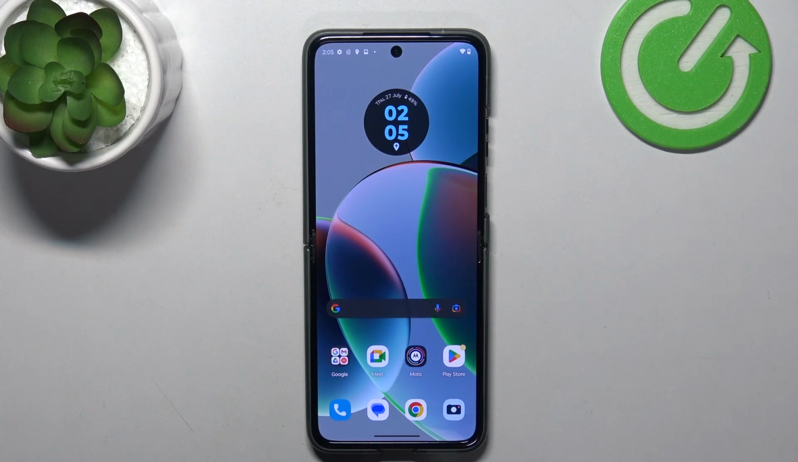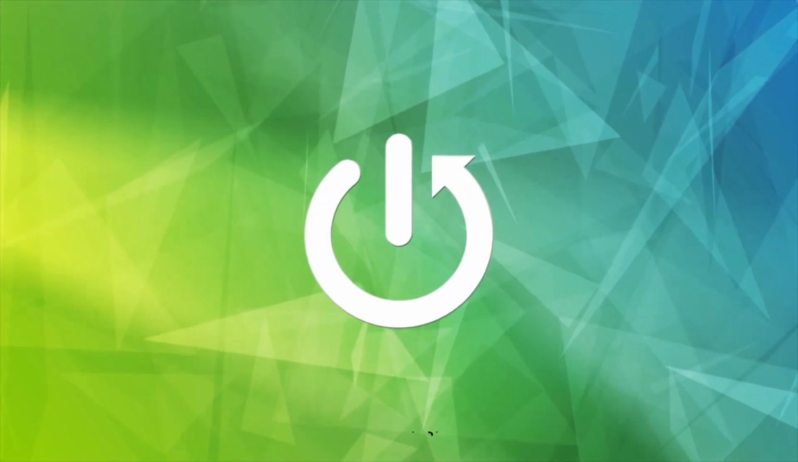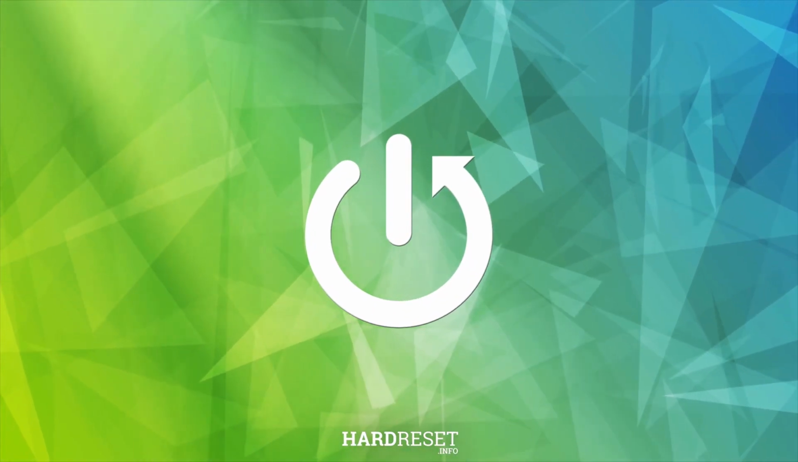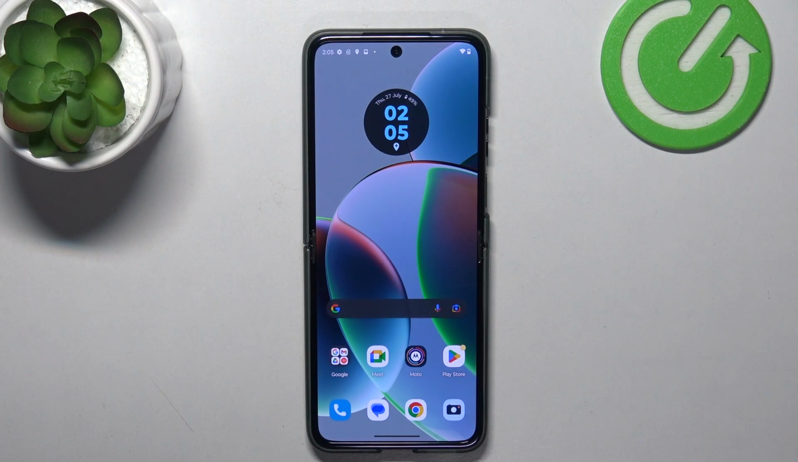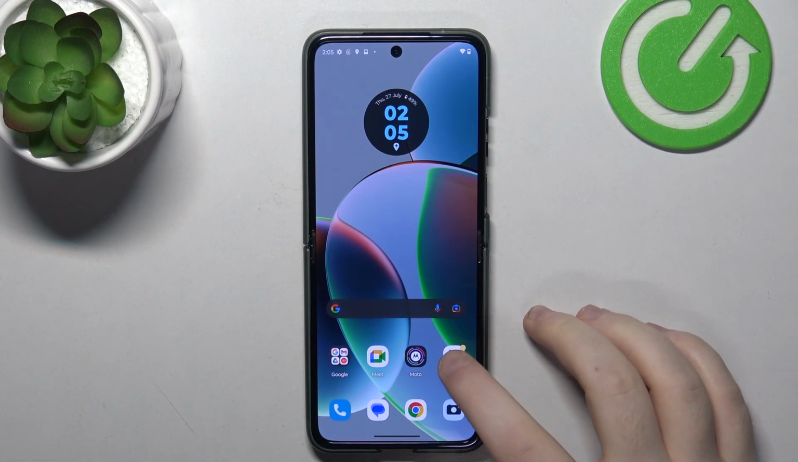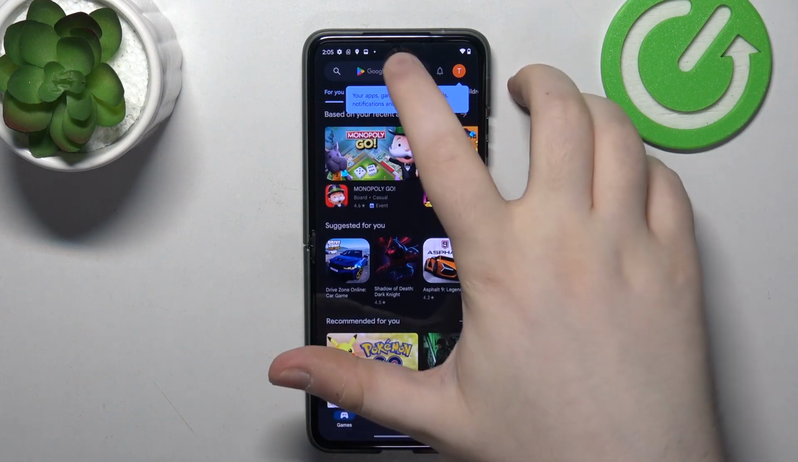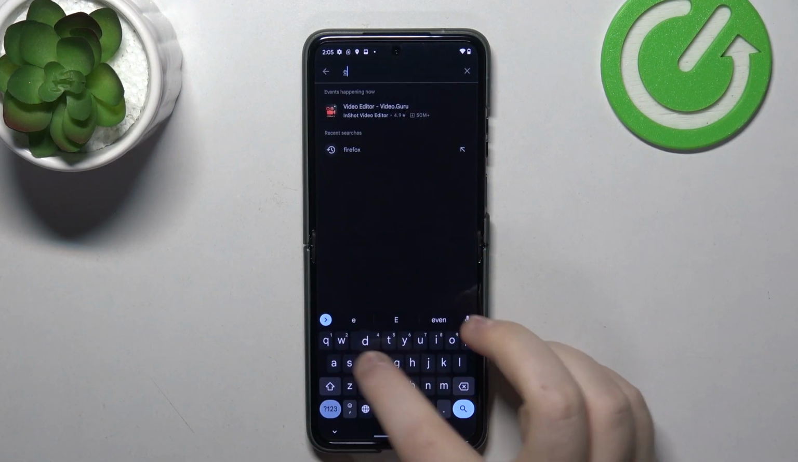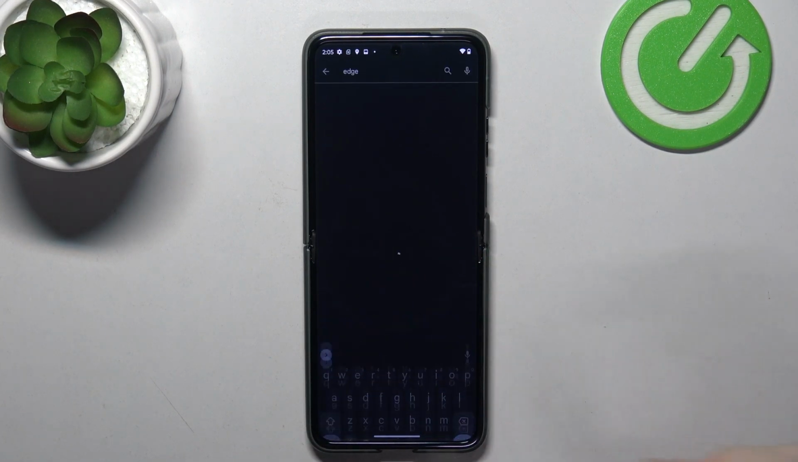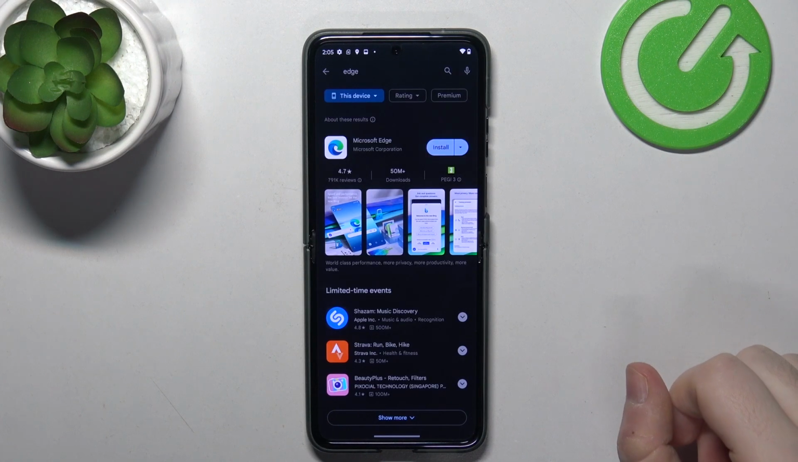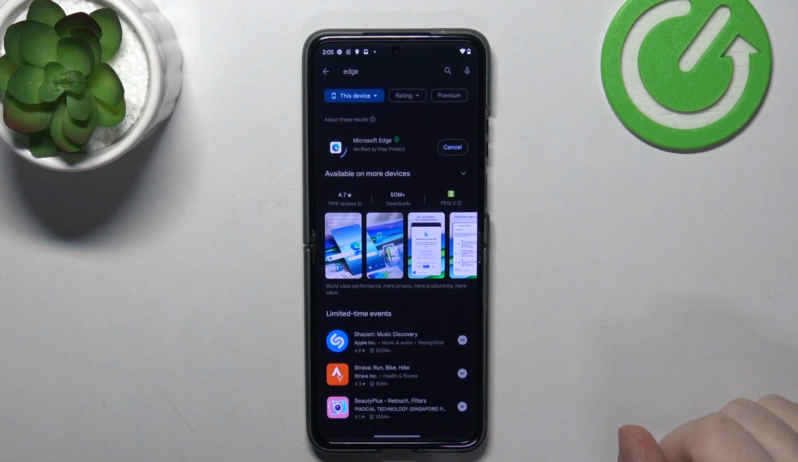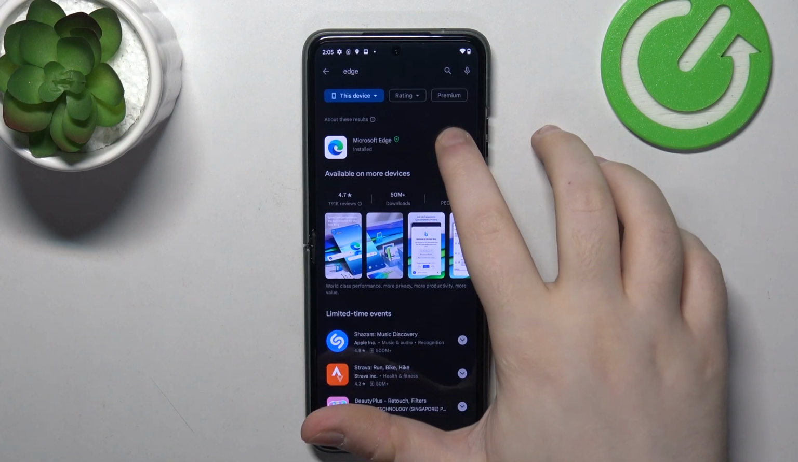Hello, in this video I'm gonna show you how to install Microsoft Edge browser on the Motorola Razr 40. So to install Microsoft Edge on this device you have to start with opening Google Play Store. Now click on search bar and enter Edge and click search. Now click install and click open.